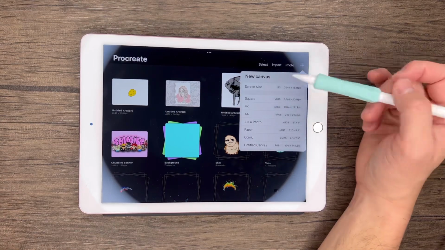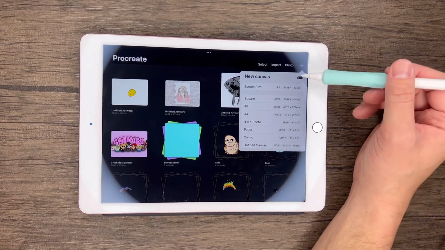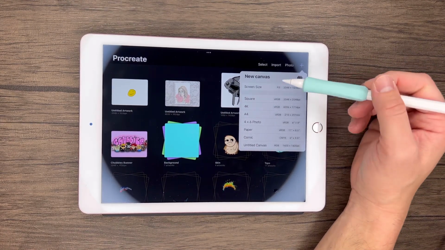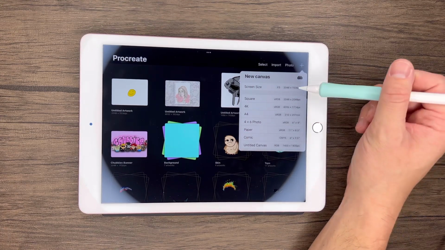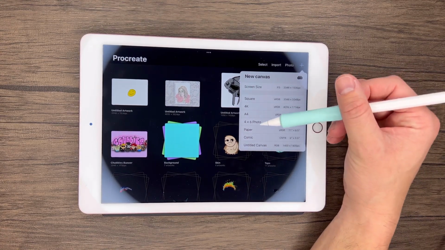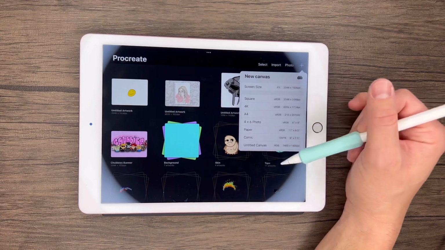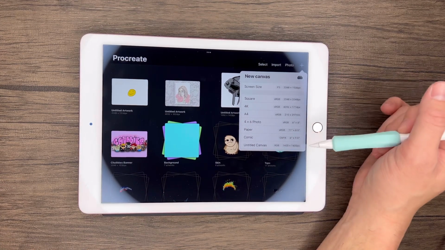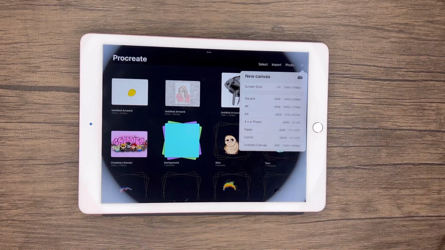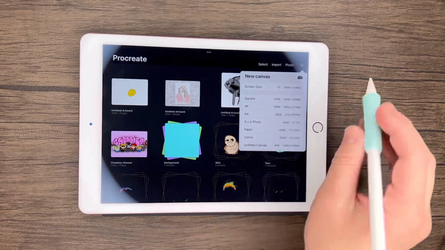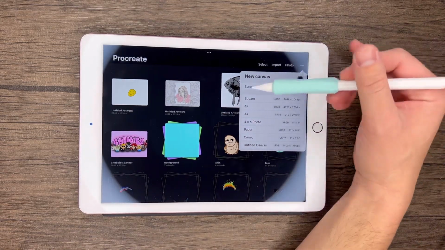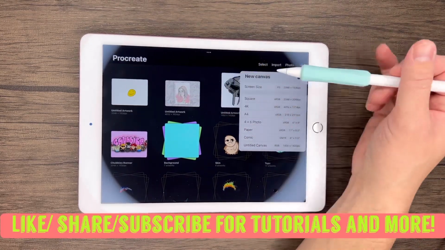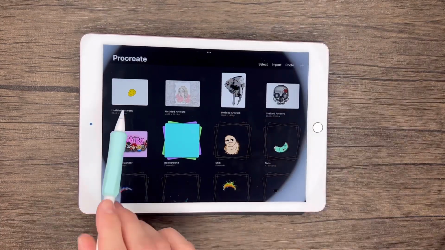And then this plus sign here is your new canvas, so you can actually make your custom sizes up here, or you can go with what they've loaded on here. You have your screen size, square, 4K, A4, 4x6 paper, and comic. And then this one here is my untitled. I made it my own, which is 1400 by 1400 pixels. I find that one kind of works best for me when I'm uploading to different platforms. So I've already made a new one that I'm kind of just toying around with here.